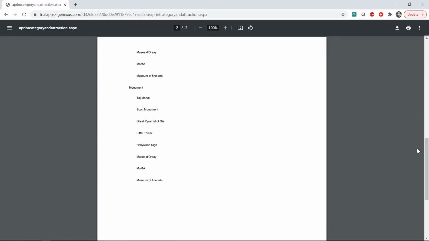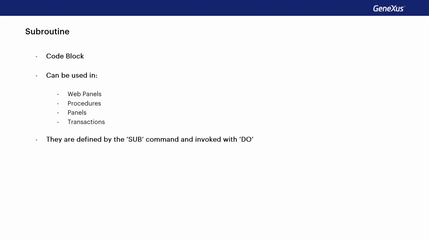So far, we've seen different examples about the use and operation of subroutines. Here's a short summary. Subroutines are blocks of code which allow us to modularize the code. They can be invoked as many times as we want within the same object. They can be used in web panels, procedures, panels, transactions, and so on. They're defined through the sub command and then invoked through the do command. They don't support sending parameters. Variables are used to exchange data.